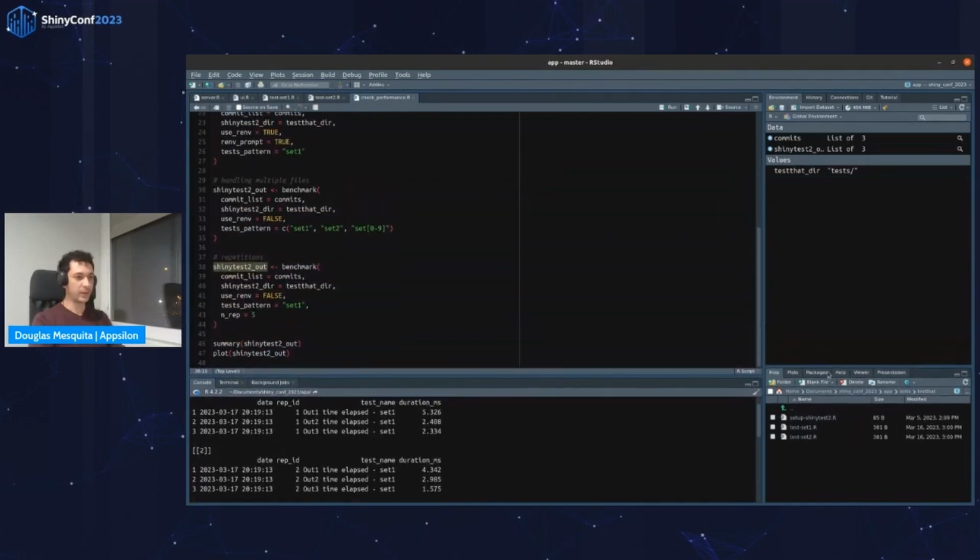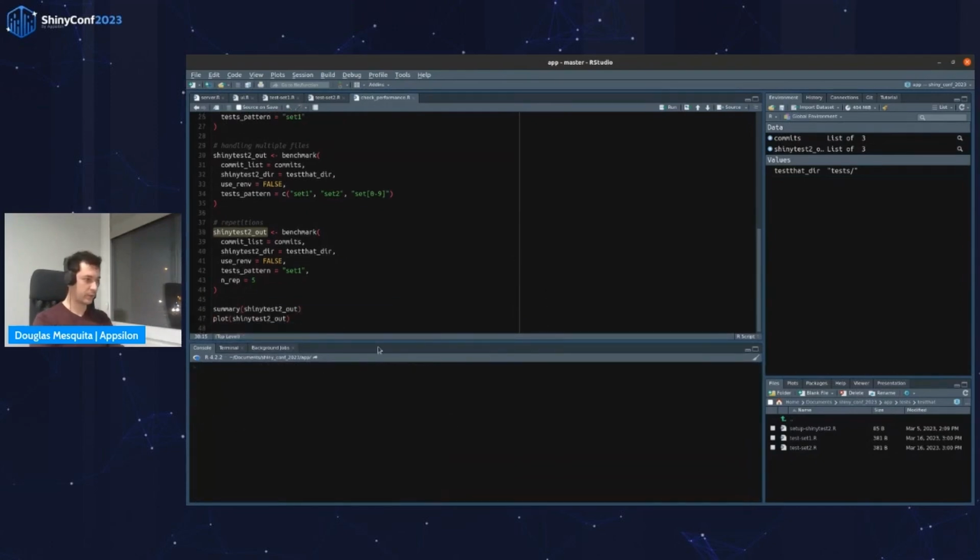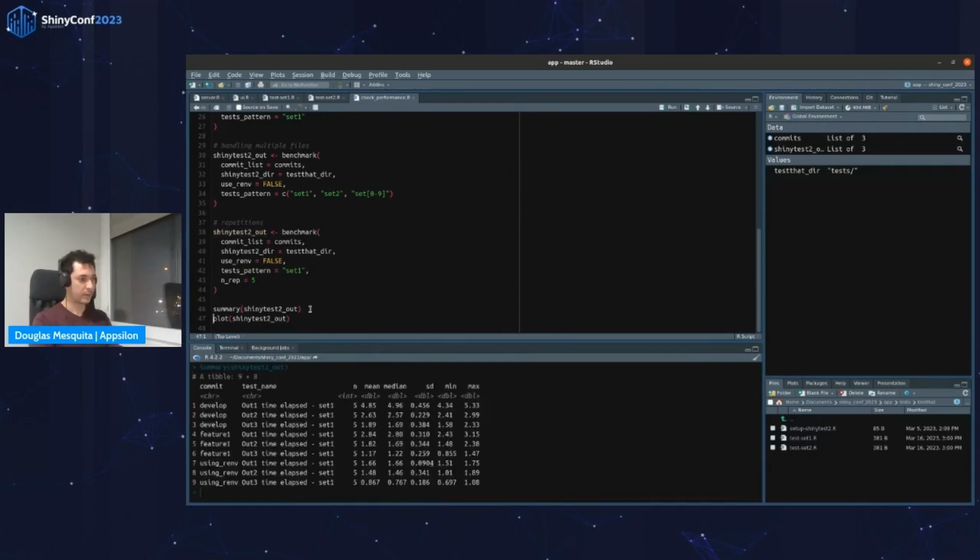However, maybe it can be useful to use some of the methods that we implemented, actually 2 of them. So the summary will give you, for each one of the commits in the list, for each one of the tasks that you had, how many replications we did, the average in seconds, the median in seconds, standard deviation, minimum and maximum. So you have some summary statistics here for each one of the tests.